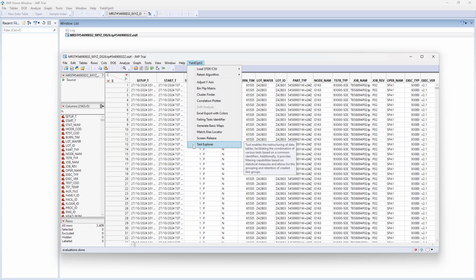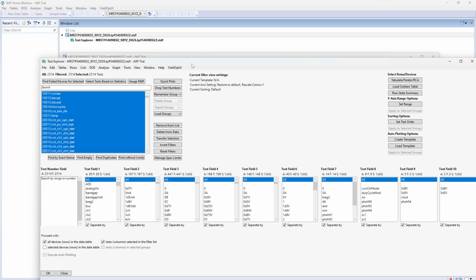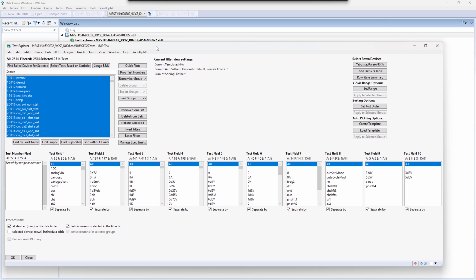A data table containing thousands of devices and tests will be used in this tutorial. So, let's get started and explore how Test Explorer enhances test data analysis. After launching Test Explorer on a data table, a window appears with multiple functions. With Test Explorer, one can easily visualize binning results, generate failing test Pareto, and create industry standard plots.